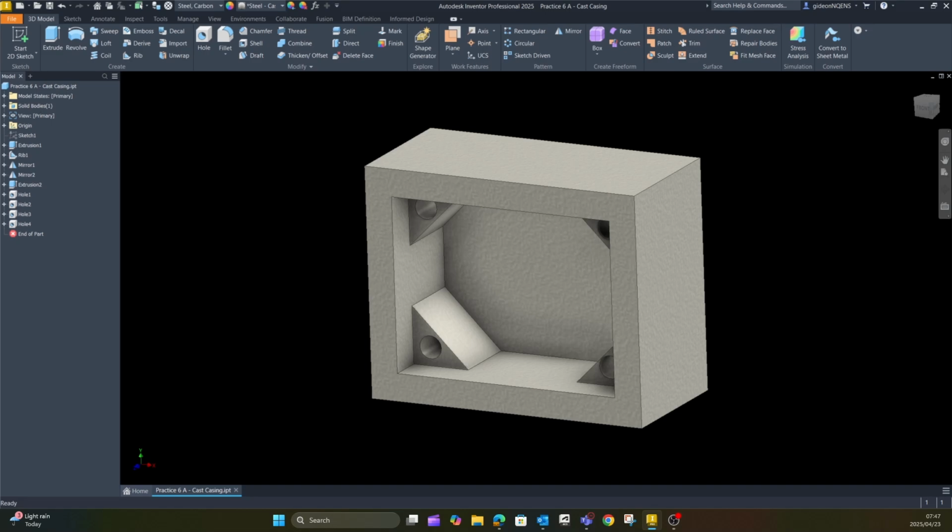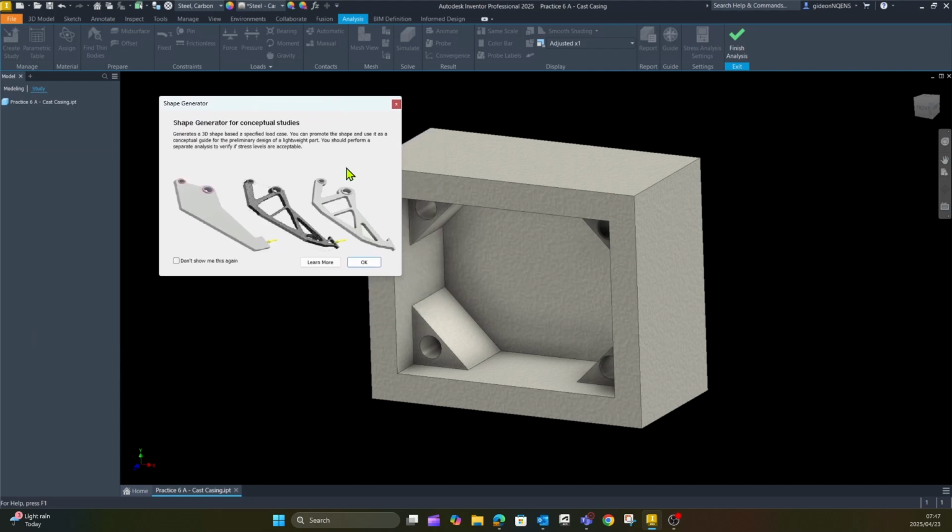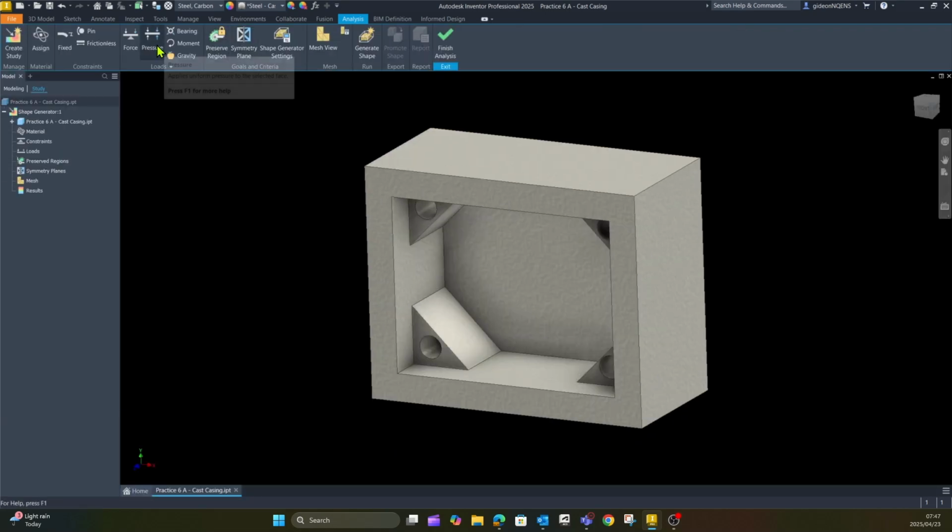Now, how do we utilize the shape generator? First step, you open the shape generator, so you navigate to the 3D model tab, and in the Explore panel here we see shape generator. From here, we can go and create a study. You'll notice this window appears and it just explains a little bit about the shape generator for conceptual studies. Now once you say OK, you'll notice it's quite easy to start adjusting for a shape generator.